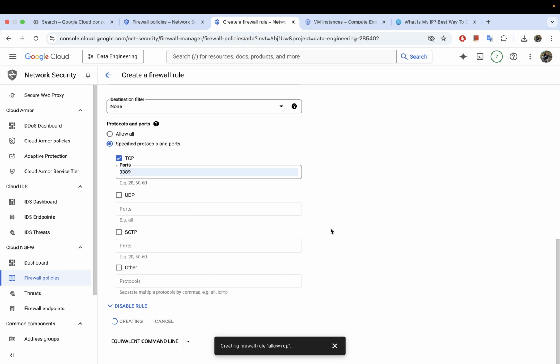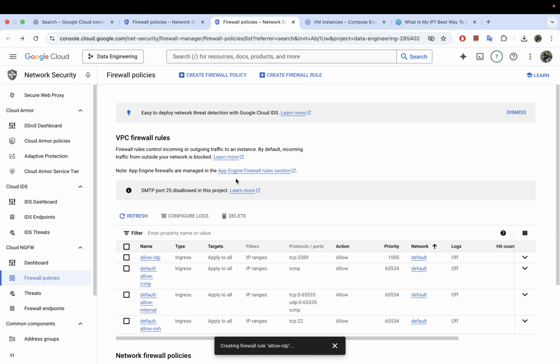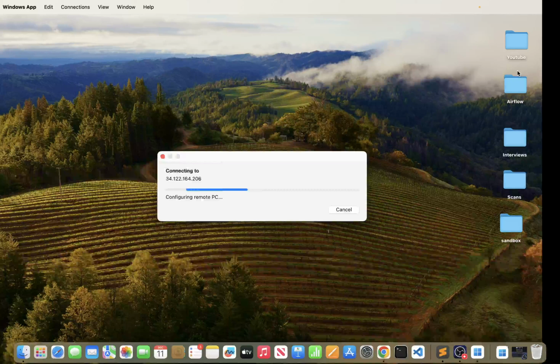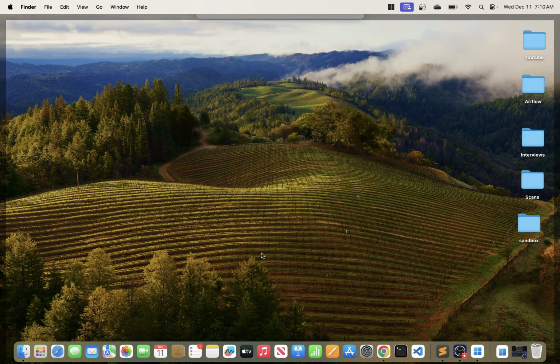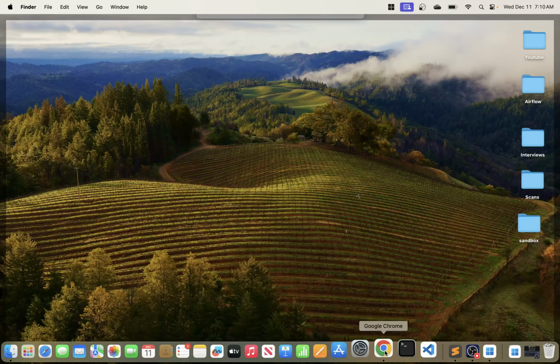That will create your firewall now, and you should be able to launch your VM instance from RDP. So let's go ahead again and try that. You can see now that we are able to connect. It's working now, and it's asking us for the credentials. All right, so what are the credentials now? We should now go ahead and get our password and username.